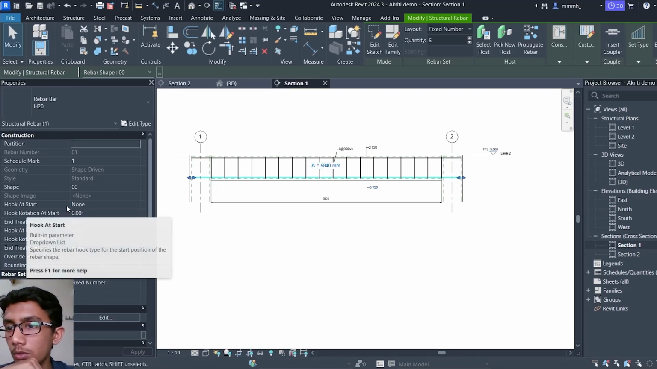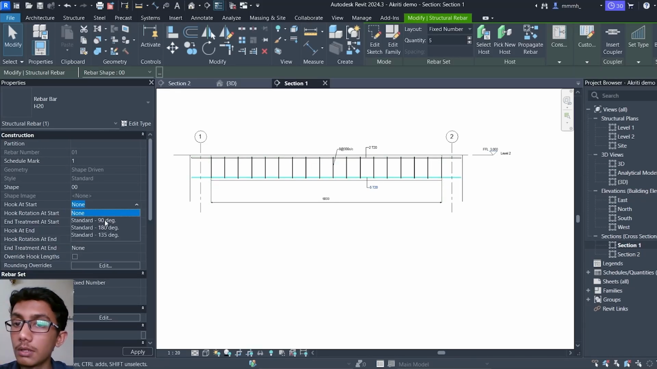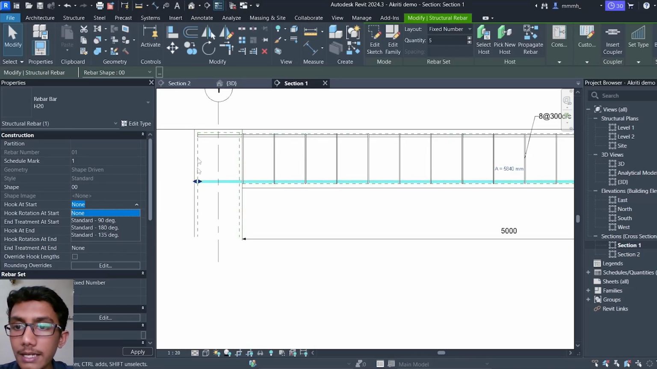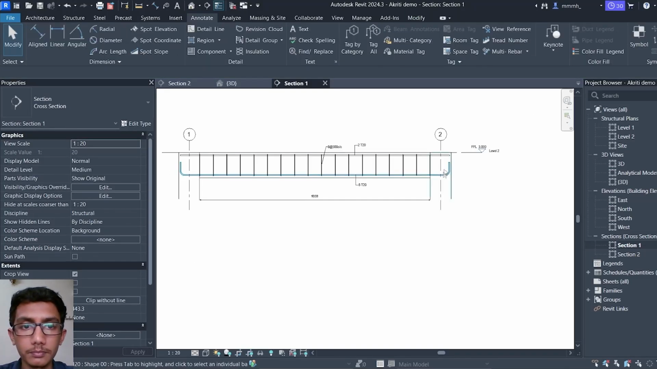So let's add a hook to the start, and the hook bend angle can also be specified. According to our input, we need a 90-degree hook. So we'll say standard 90-degree. And the same for the end as well. Hook at start, hook at end. 90 degrees. Apply, and there you go, you have a hook.